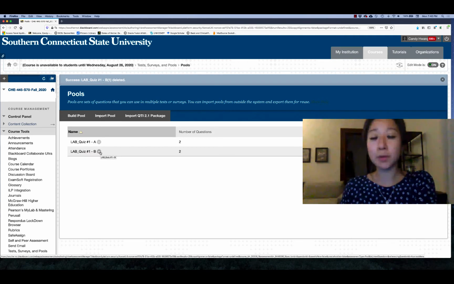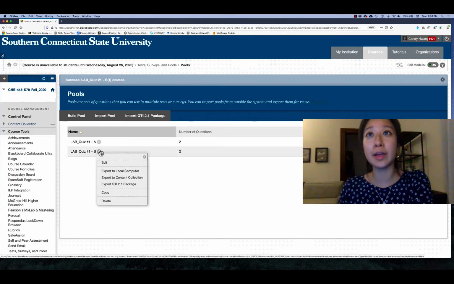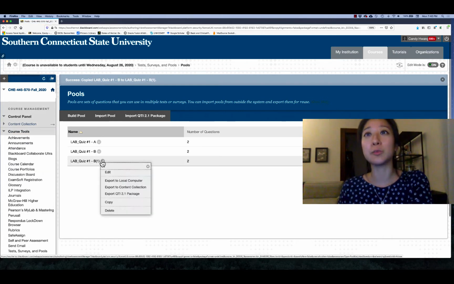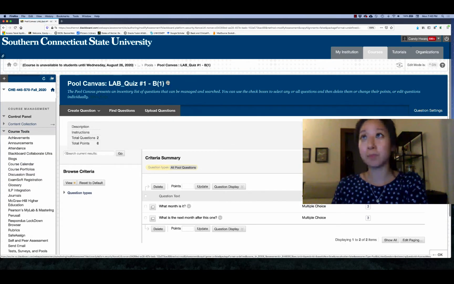Okay, so once you have one pool made, it's really easy to make other pools. All you have to do is go back to your pools, and you can click on this gray arrow on either of your pools and go to copy, and it'll make a copy of your pool. And then what you can do is edit and change the name.